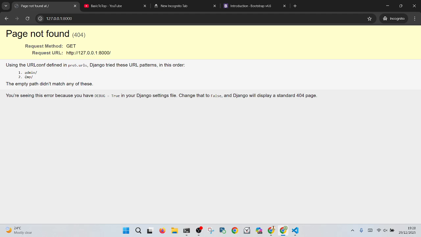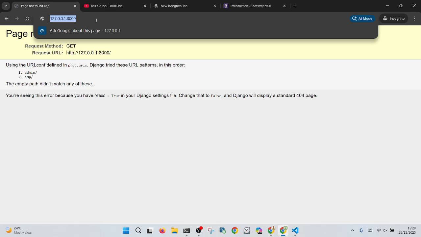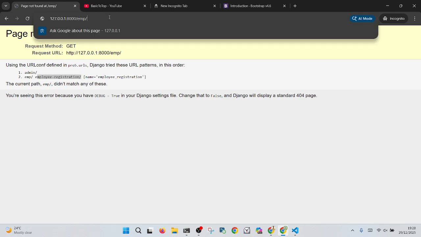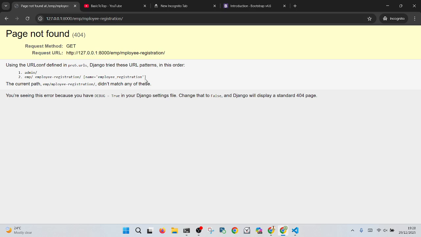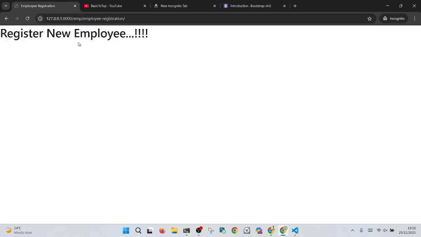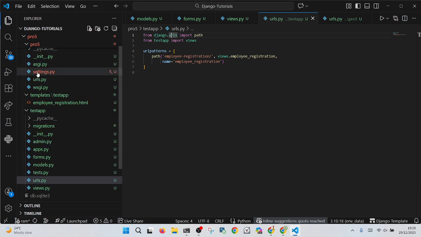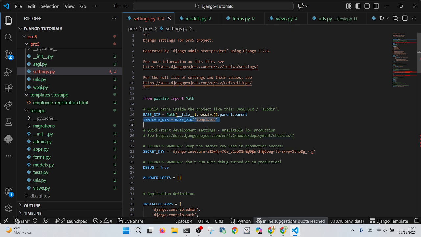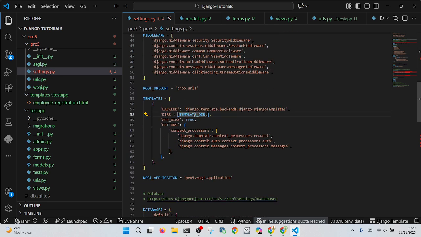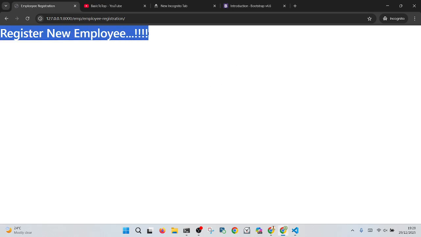Come and reload emp. Sir, we have one template missing, sir. Templates, already we have done that, right? In settings.py, already we have done it. Let me check that. See, it's working, right? Template configuration we already did at the starting only, when I came to register the application, that time I did this configuration. Okay sir, now it is coming.